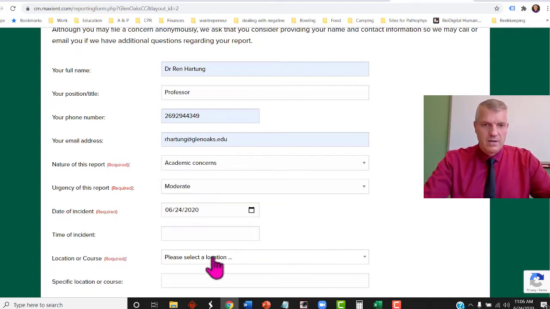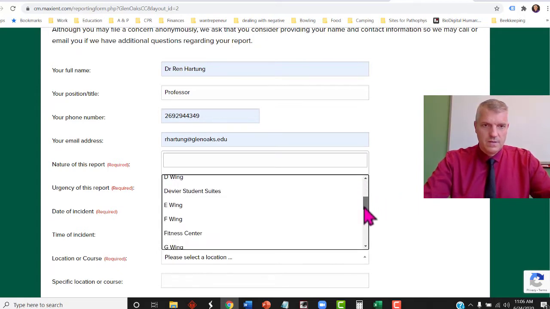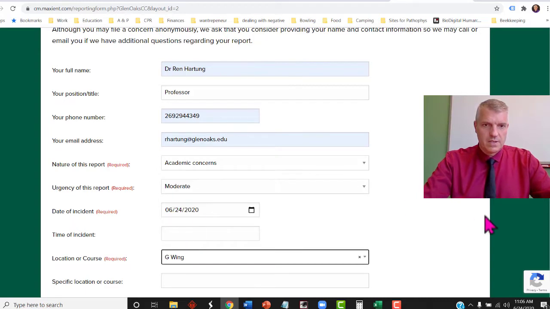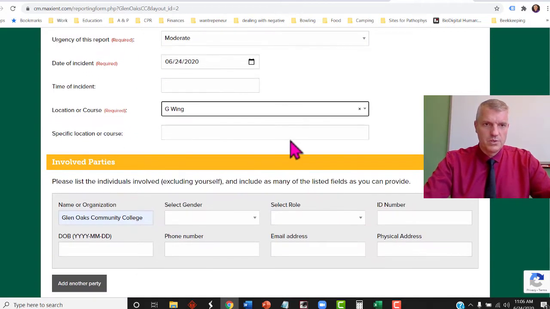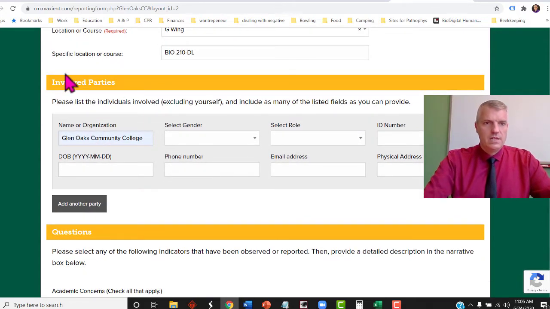Time of incident, I don't have to put that, so I'm not going to bother. Location, you have to put something there, and since my classes are usually in a G-Wing, I'll put G-Wing. Specific location or course, I'll put the course that I'm teaching this summer. And then down here, involved parties. This is where you'd put the student's name.